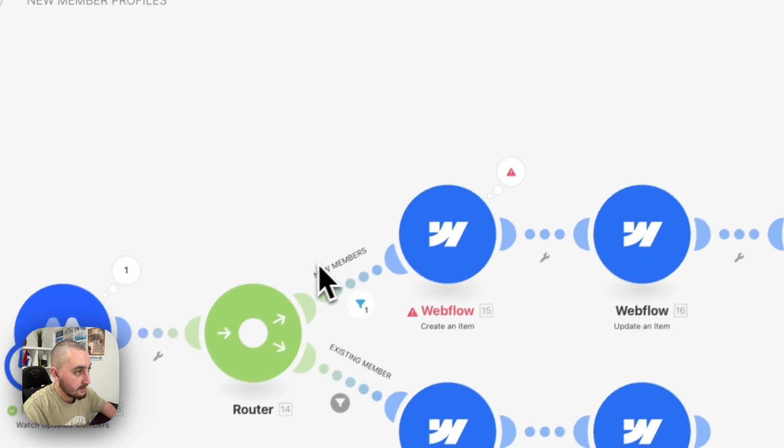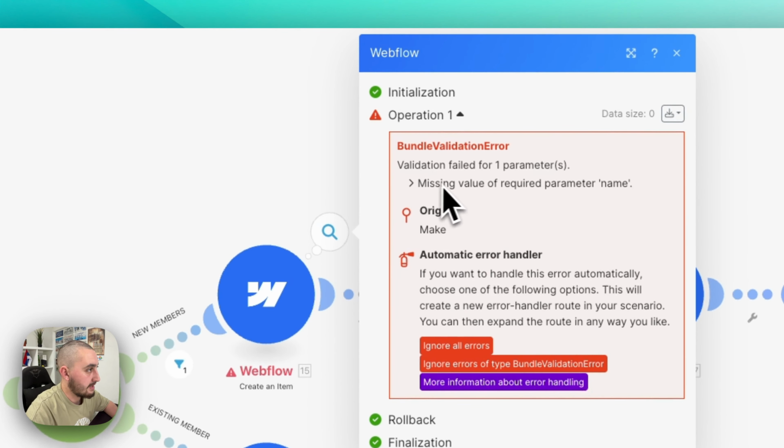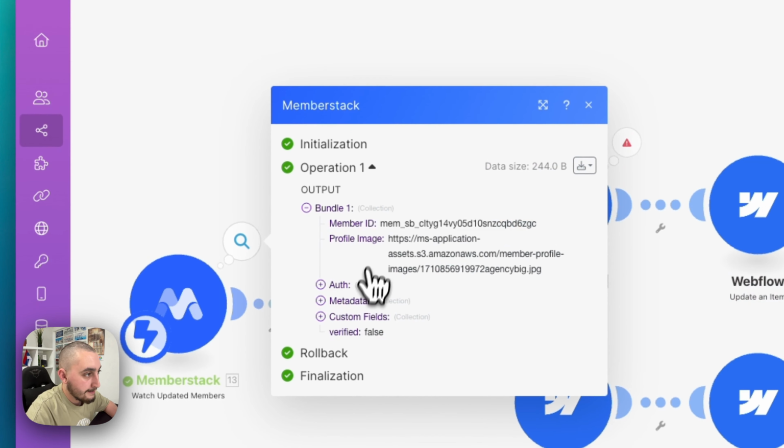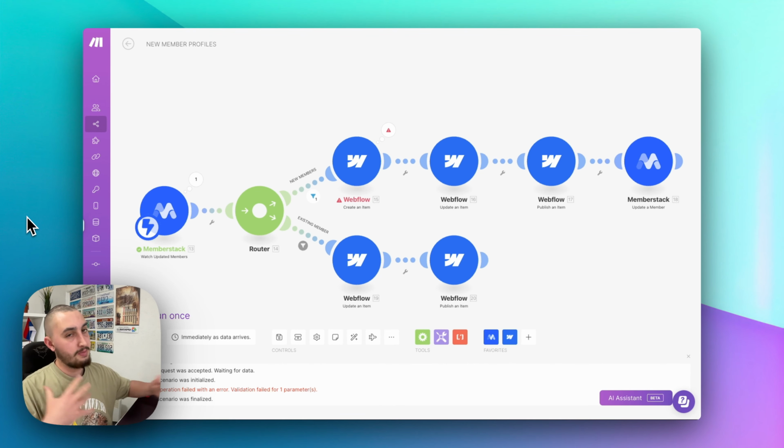If I go over here, then we can see that there is an error. So that was unexpected. Let's go ahead and see what the issue is here. Missing value of name. All right. So I believe what is happening here is that when the profile picture is updated, it's trying to do it, but they don't have a name yet.